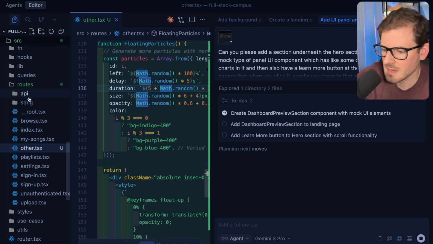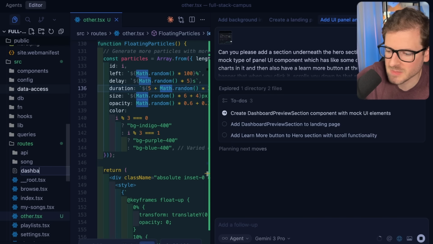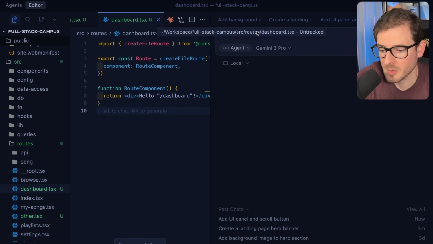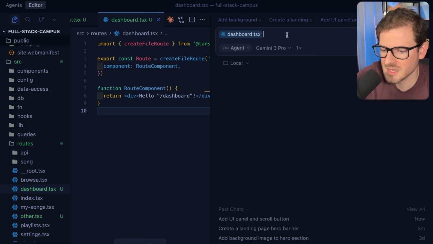Also, while this is running, I'm going to make another page. I'm going to call it like dashboard.tsx. And then we're going to make another panel here. And we're going to use Gemini 3. And we're going to try to build out a dashboard page.